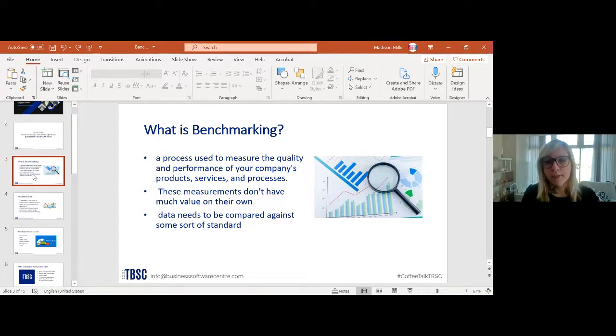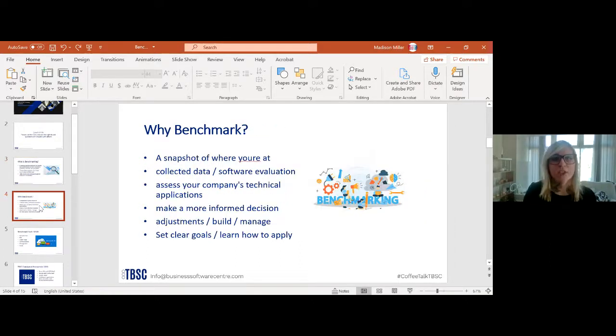So here, benchmarking is essentially a process that measures the quality and performance of your company's products, services, or processes. These measurements don't have much value on their own. If you're just taking a random measurement for the sake of doing something, that measurement might not mean much other than provide a snapshot of where you're currently at. However, the way it becomes a benchmark is because you're going to start comparing yourself at that starting point and then working your way up. So yes, the data needs to be compared against some sort of standard in order for it to be considered a benchmark.